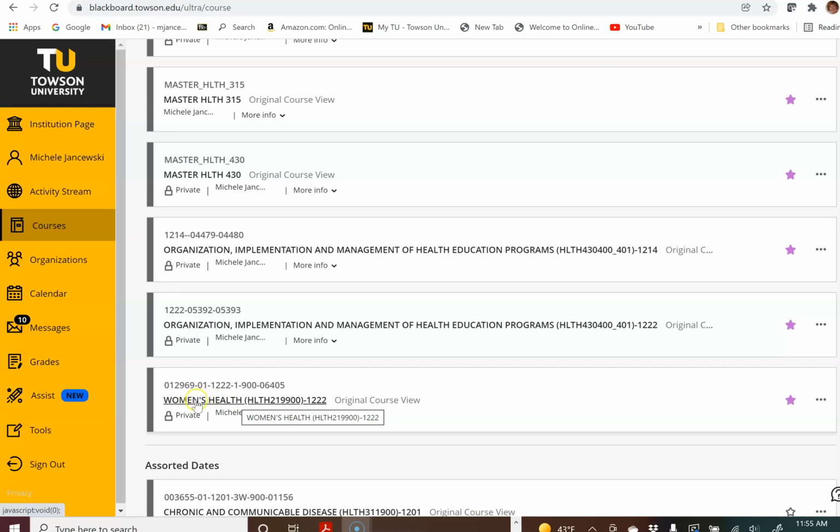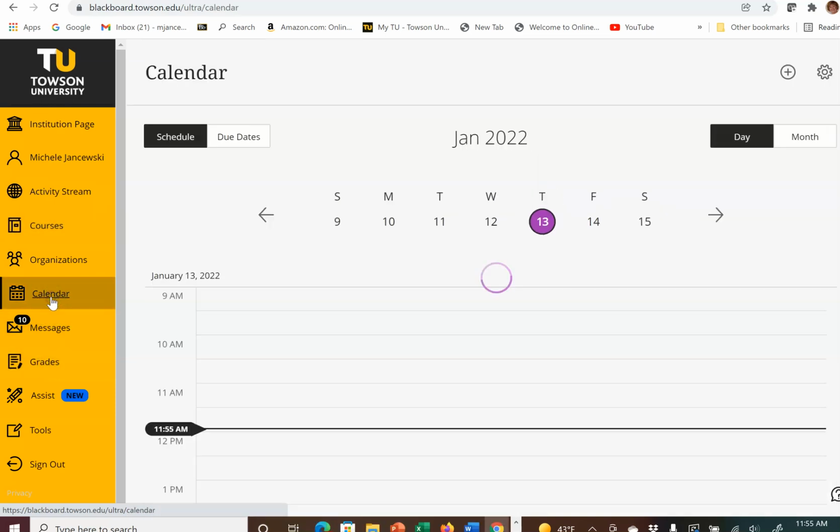Before we look at your course, I want to show you two important things on the left side. The first is grades. If you click on grades, you will go to a page that shows you all your grades, not just for this class, but for any class that keeps the grades in Blackboard. And the other important item is this calendar.